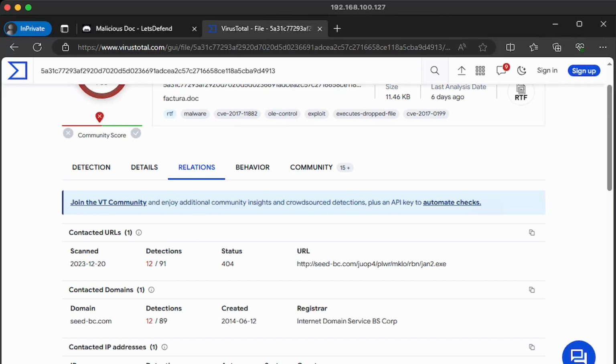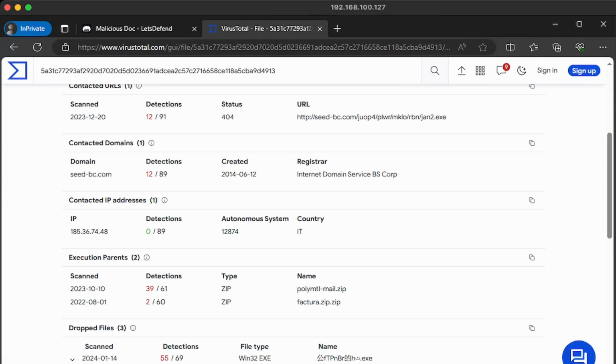If we go to relations, we can see that this particular document contacted seed.bc.com, specifically trying to grab the jan2.exe. We figured this out via the shellcode analysis, and here it contacts the IP address of 185.36.74.48, which resolves to seed-bc.com. According to this, that domain was created back in 2014, June 12.